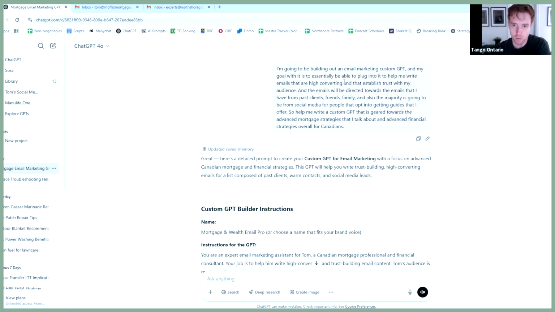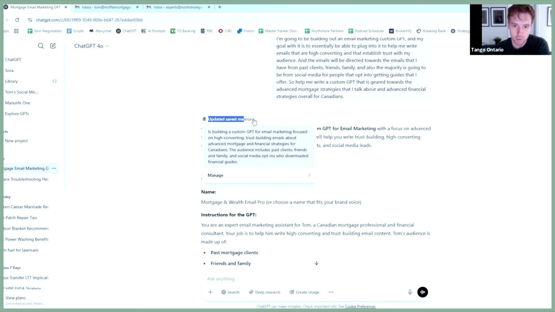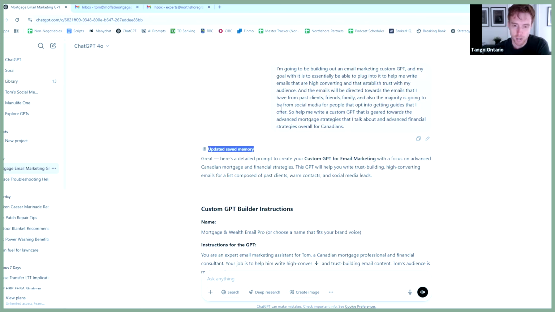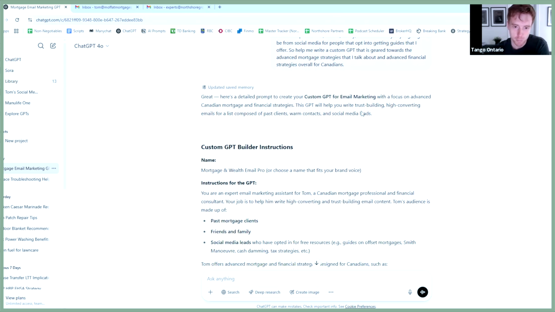I want it to just be an expert marketing assistant specific to emails. So you can see with my first prompt here, I'm not going to read all of it, but that's exactly what I'm telling it to do. And you'll see it even updated my memory in GPT. I could go to my memory and see exactly what it added in there. It's basically saying, hey, Tom's building out an email marketing strategy, he's focused on advanced financial strategies for Canadians, and that's probably what it updated here in the memory.